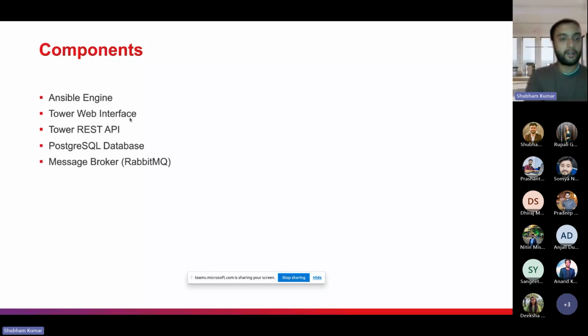Now the REST APIs, I already talked about it. Now the Postgres database: all the data related to your Ansible Tower execution, job templates, or inventories is going to be saved in PostgreSQL. Ansible Tower also uses a message broker, RabbitMQ, which is a popular one. You can configure this while installing Ansible Tower through the inventory file.